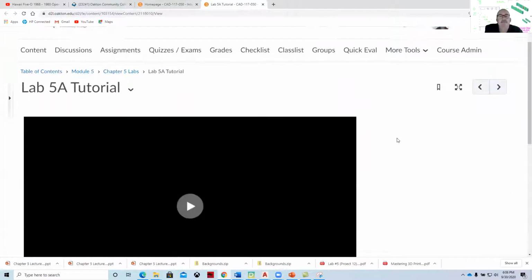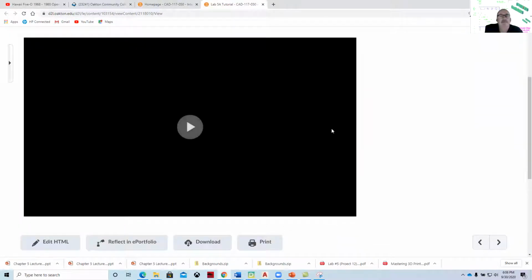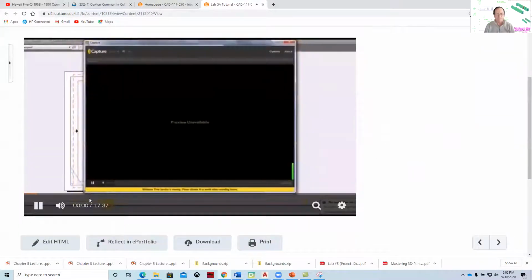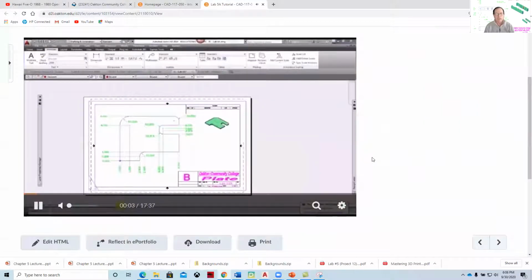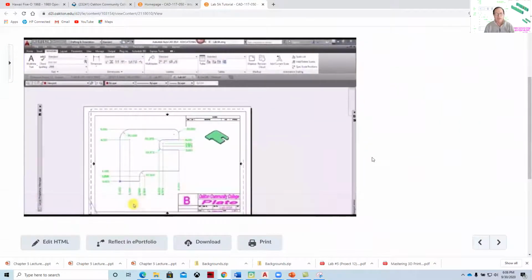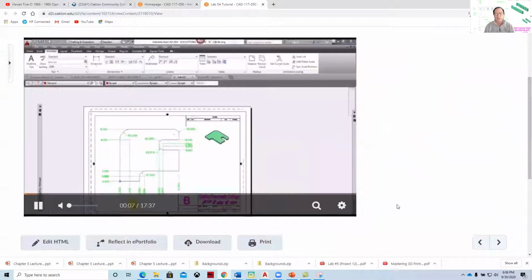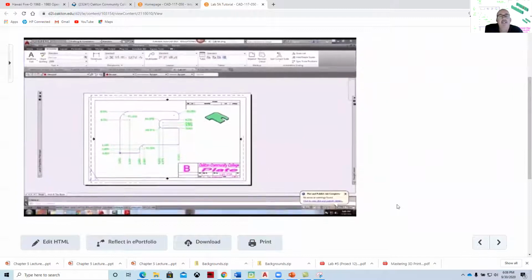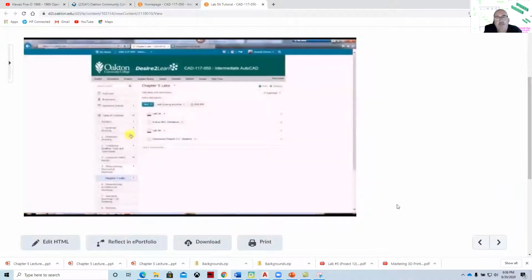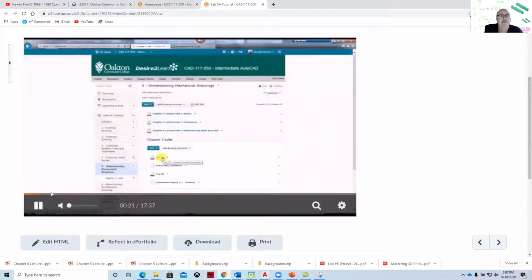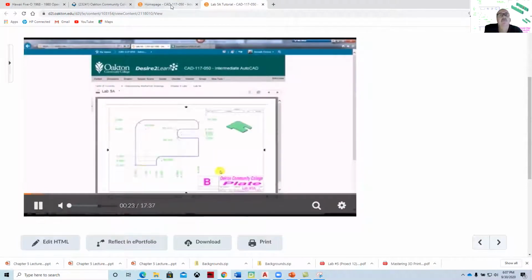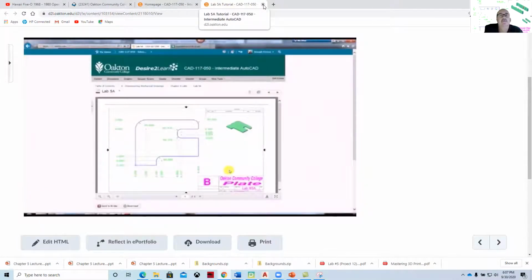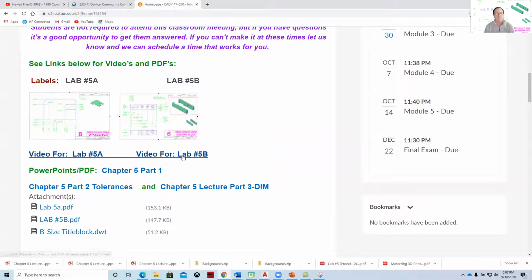Got it. Tutorial. If you left click on it, it tells you the do's and don'ts and the what's and where's of 5A. 5A is an ordinal dimensioning assignment, as Chapter 5 goes through how to dimension mechanical parts. And 5B.